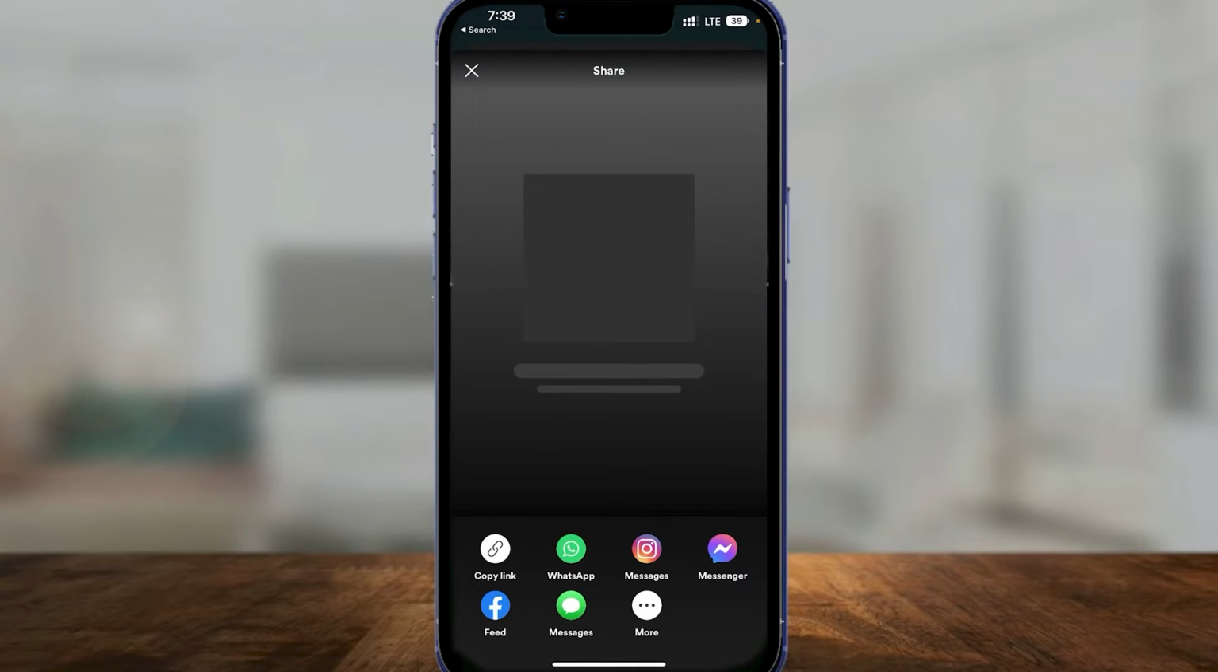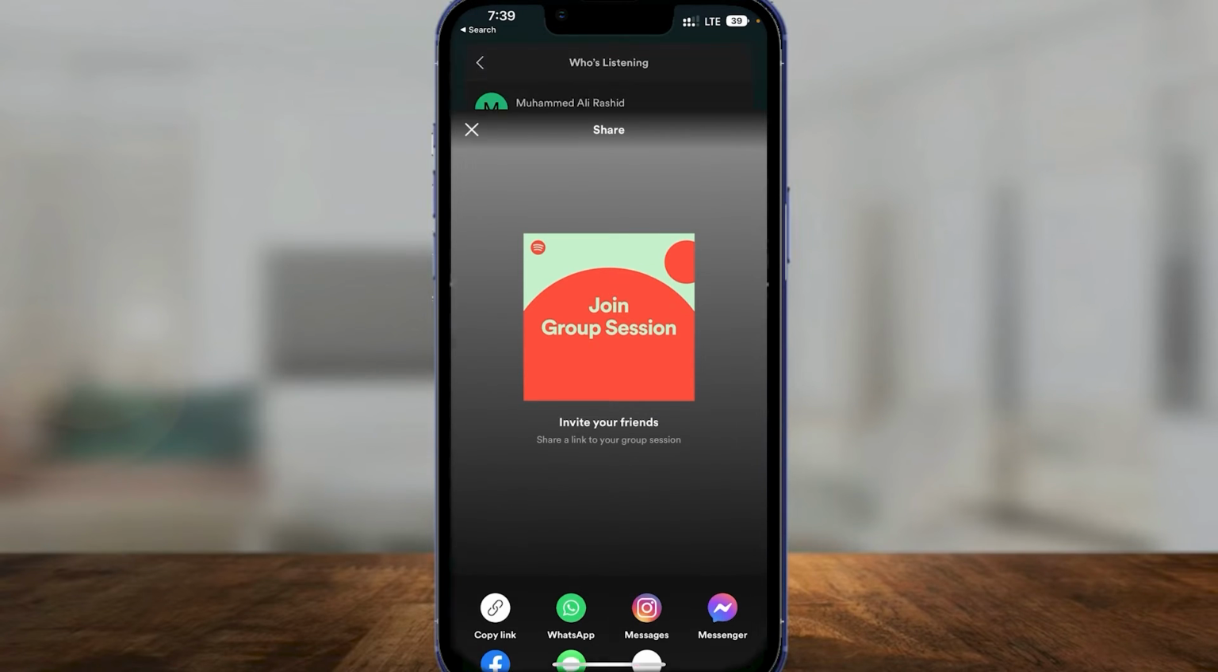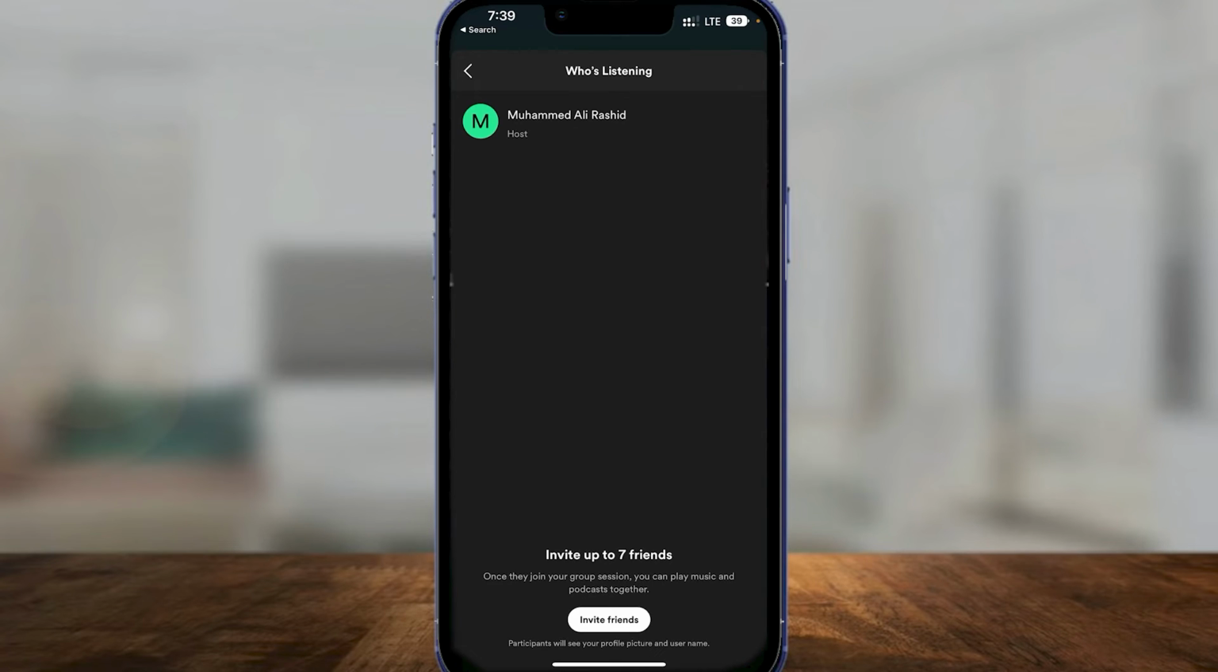Once you click on that, you can simply click on invite friends, and you can invite as many people as you want by simply sharing the link or by sending the link via WhatsApp, Instagram, Messenger, Facebook, or text messages. So guys, that is how easy it is to start a group session, and you can invite up to 7 friends.